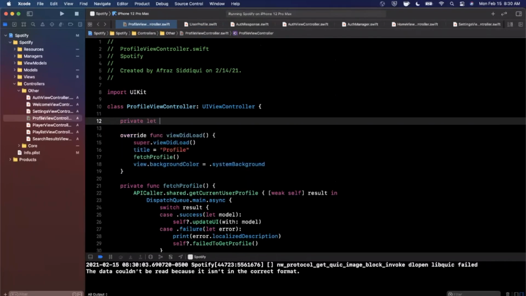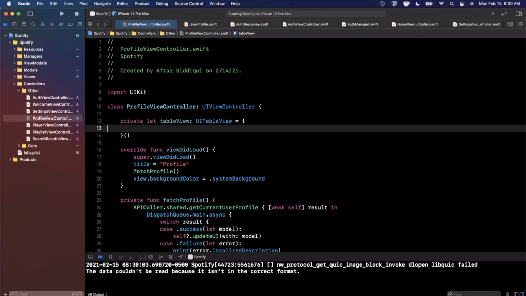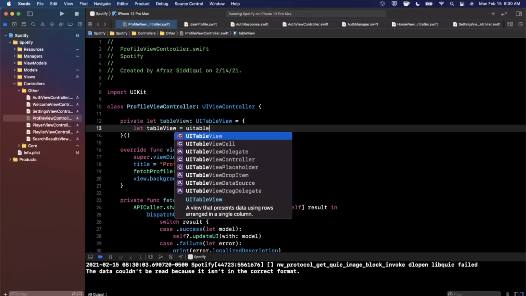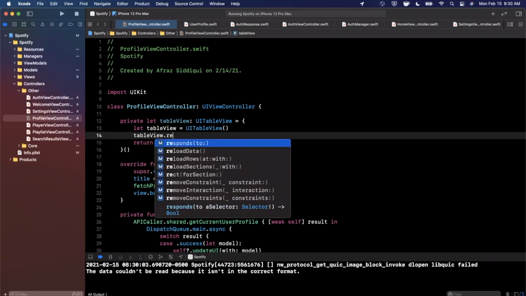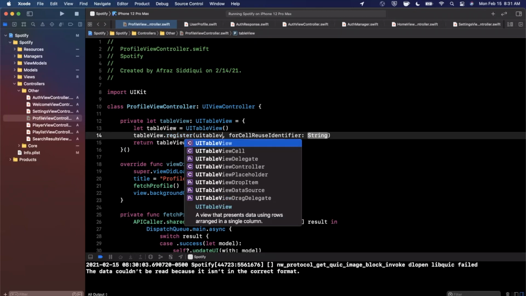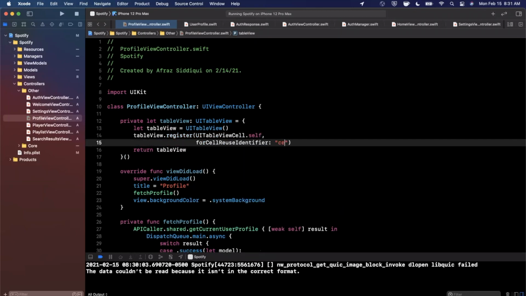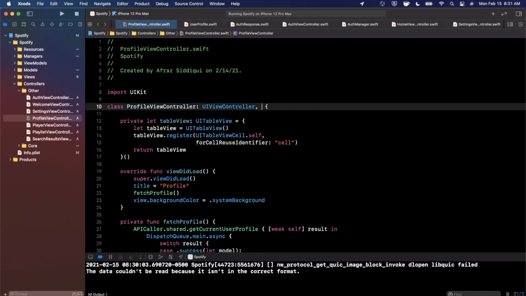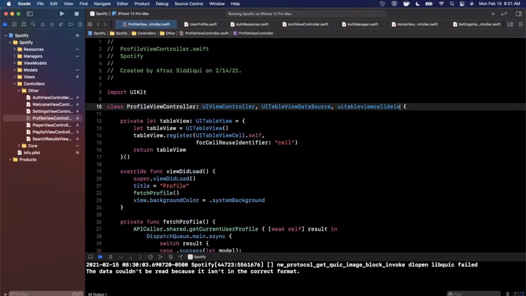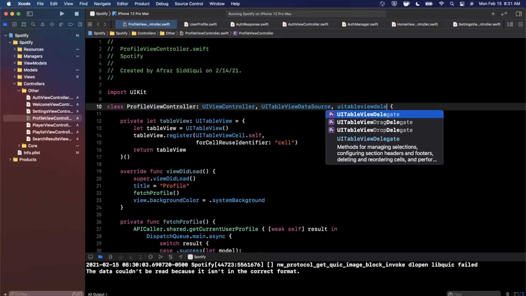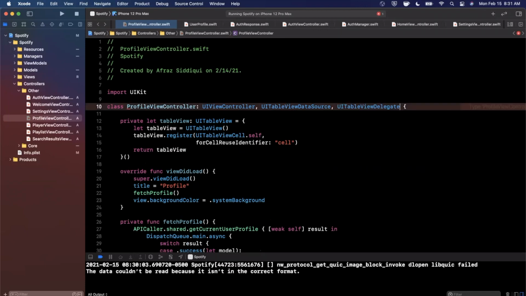We'll say private let table view, UI table view. And let's go ahead and just create it kind of vanilla to start off with, and we can customize it as we need to. So we're going to return the table view here. All right, here we're going to go ahead and say register a UI table view cell. Nothing fancy quite yet. So let's go ahead and conform to UI table view data source, as well as UI table view delegate. And let's go ahead and add this.